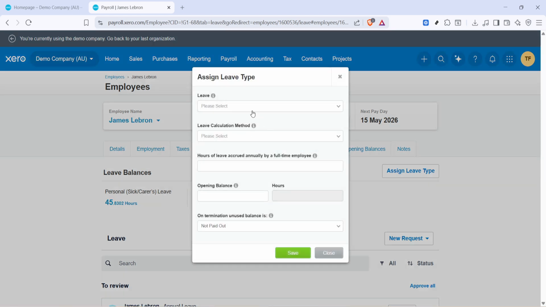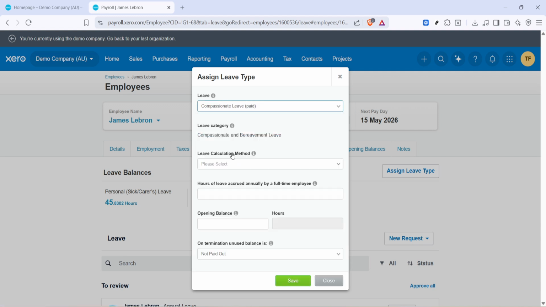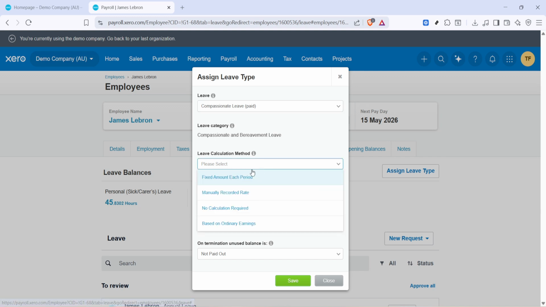For this walkthrough, I'll choose Compassionate Leave as an example, but the same process applies to other leave types like annual or sick leave. Make sure you match the leave type exactly to your policy, since each type may have different rules or entitlements. Next, select the Leave Calculation method.